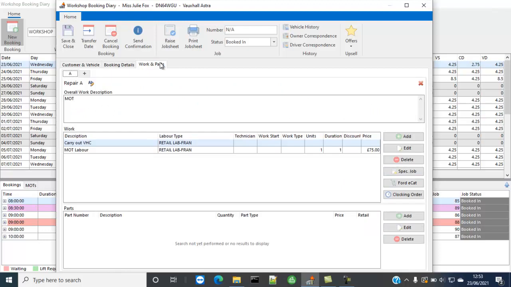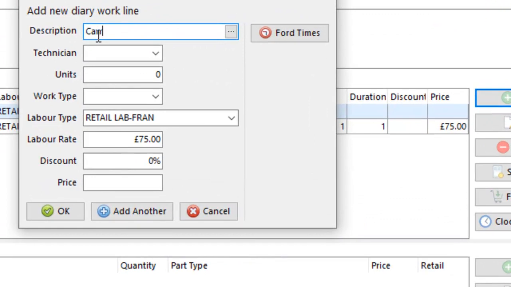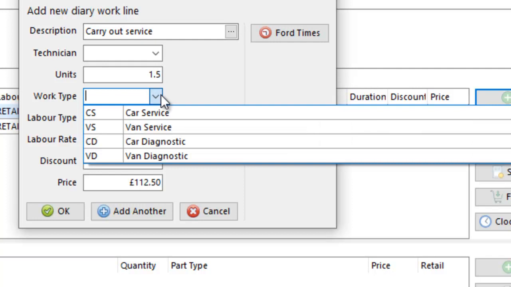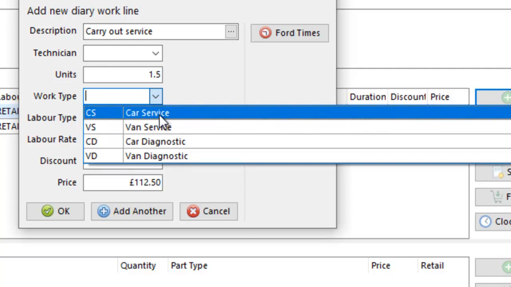So we can now book our service. So we can go add, carry out service, technician, units, and you'll see that there's a new field here, which is called work type. Now, when I drop that down, you'll see CS, VS, CD, VD, which are the work types that I'd set up. So car service, car diag, and van diag. Whichever one of them you select is where the hours are going to come out of in the diary.